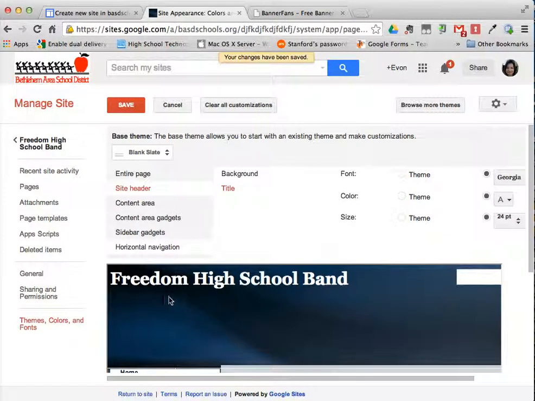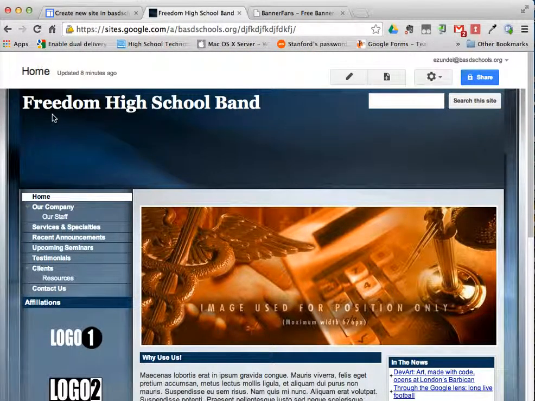It's sort of giving you a preview here, but I always like to go back to the site to look at it as a whole. So you click on where it says Freedom High School Band. And there it is.